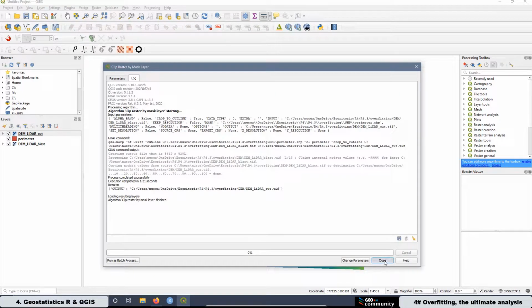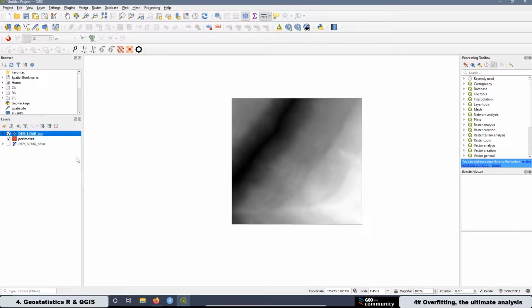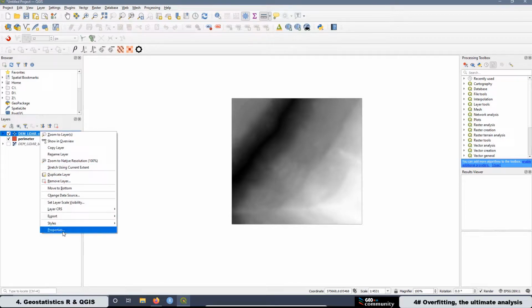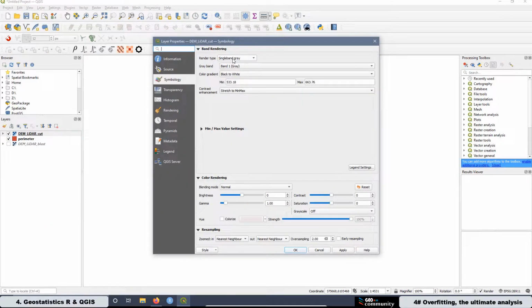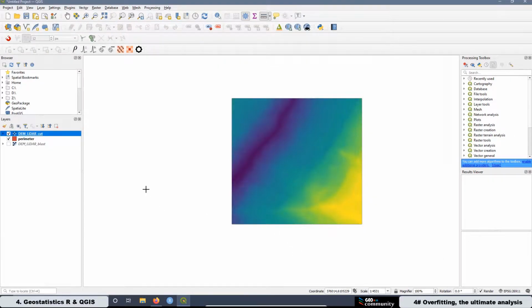And now we can close, and now we have 2 DEMs. We have this one that we are not going to use anymore, and the new one. Then we can edit the color again, Properties, go here, Pseudocolor. This one is good, same as before, 10. Apply and OK. Now we can visualize this digital elevation model in 3D.